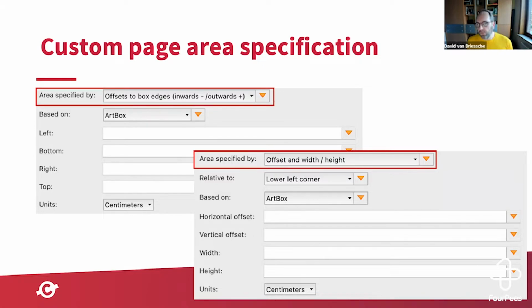So if you want to work with something that is the trim box, but just a little bit smaller, then you use offsets to box edges. If you know the offset towards the left-hand side and the bottom side, and you know the width and height that you want, then you use offset and width and height. The fact that you always have both options makes it much, much easier to work with. Of course, there's going to be some conversion going on when you upgrade existing stuff to this, but that shouldn't change the behavior of what you already have in checks and fixes.